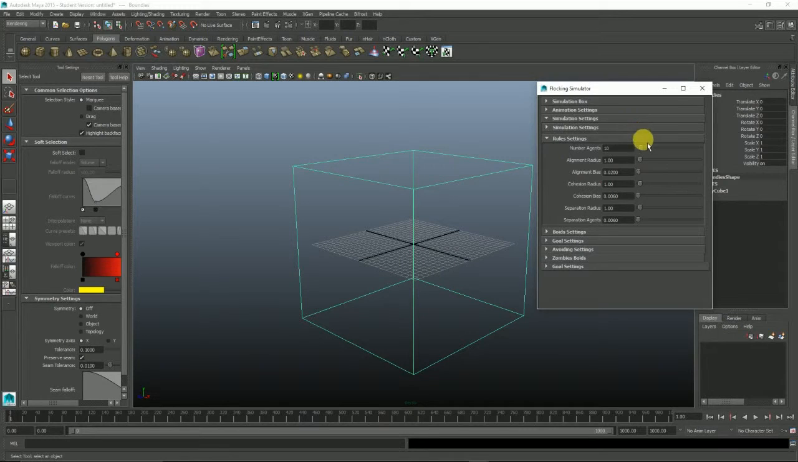Next one is the agent number, so this goes from 1 to 200, and I do believe, nope, I have set that correctly, so you can't go above the limit. So let's go for 30 here.